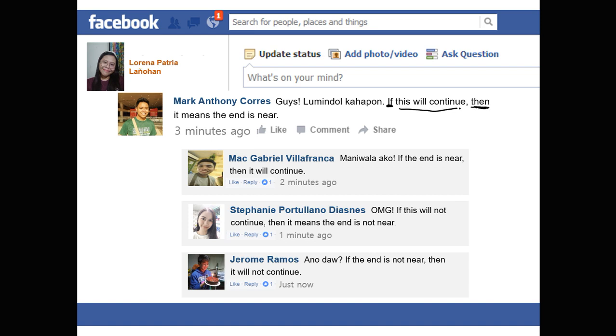And this will be the first statement and this will be the second statement. So, let's see. Ano ang ginawa ng friends niya, nung mga friends niya sa kanyang given na statement? Okay. So, kay Sir Gob, ang ginawa niya, yung if part niya po is yung then part ni Sir Mark. Tama? Yung if the end is near, which is ito po.